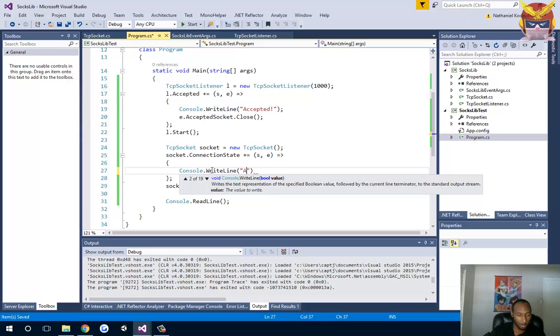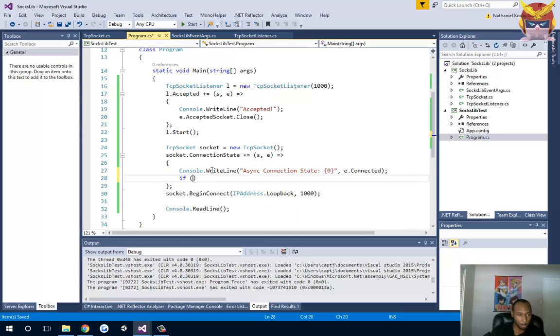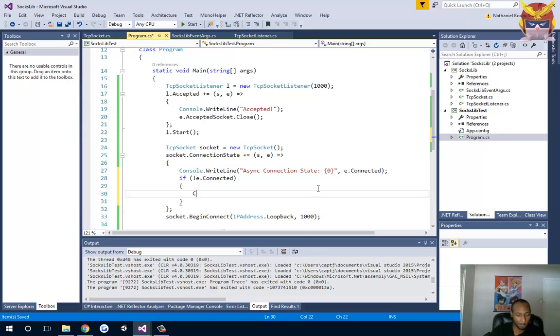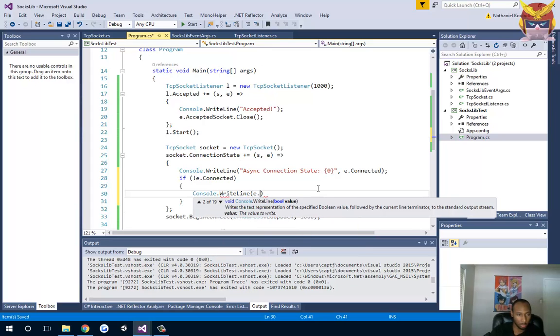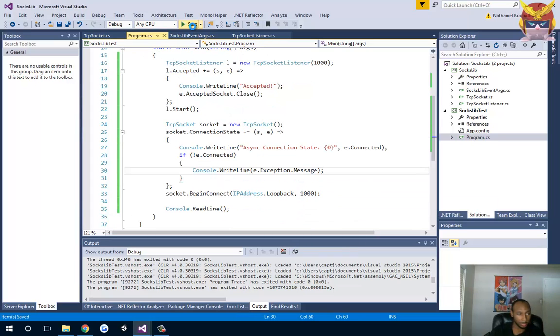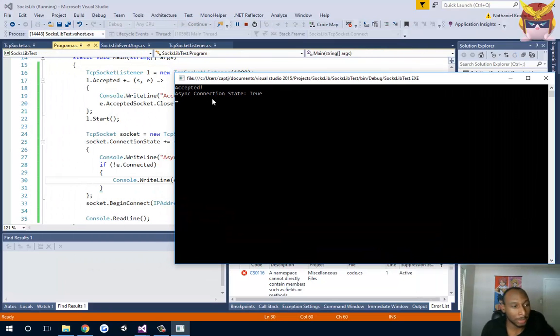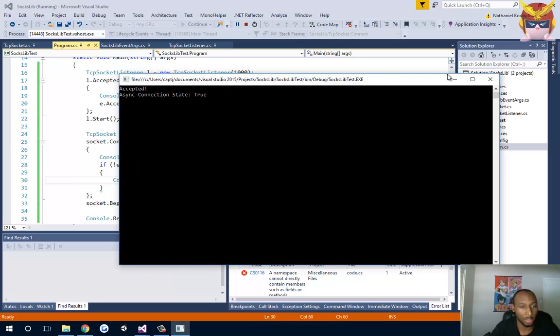Console.WriteLine async connection state, e.connected. If e.connected is not equal to true, we'll shortcut it with that. And we'll write the exception message. It should work, okay? You can see our listener accepted the connection and the connection state was true.